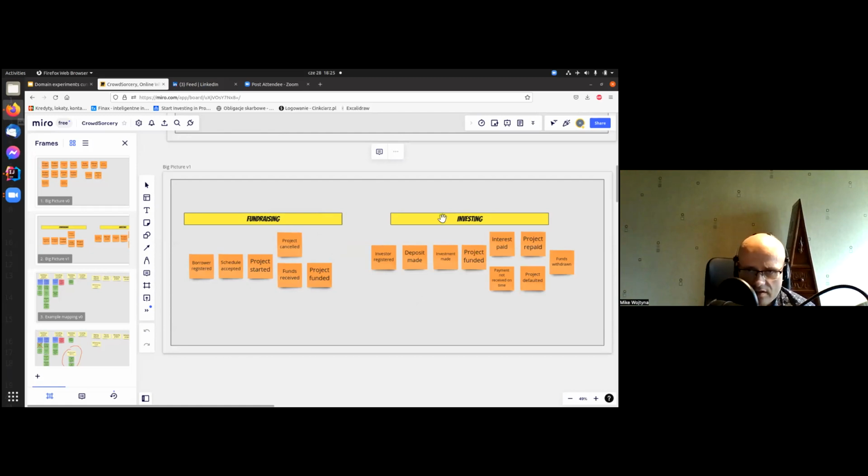So here in the investing process, it works from the other side, from the perspective of the investor. So the investor is registered, then the deposit is made to the account. Again, not everything is called properly during the event storming because people are just adding stickies, right?